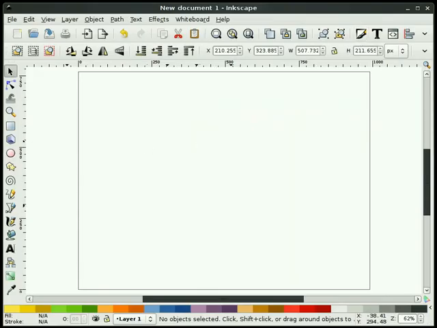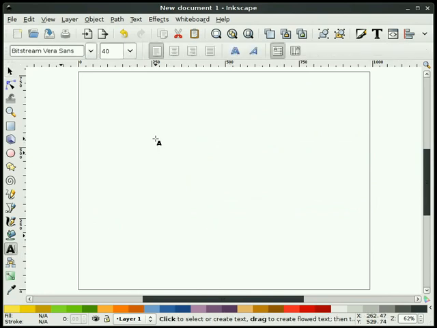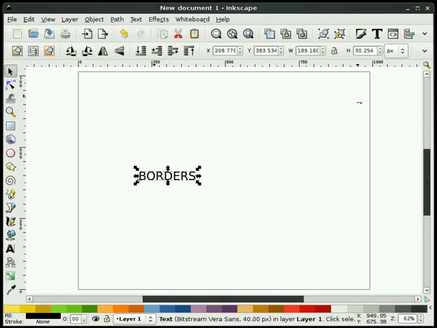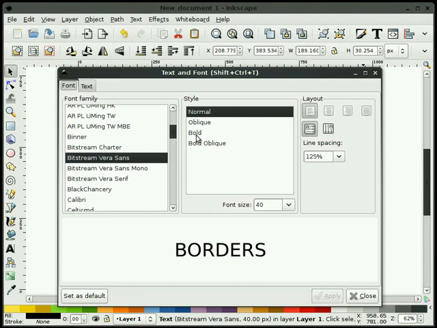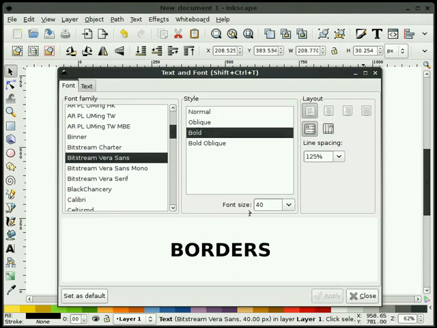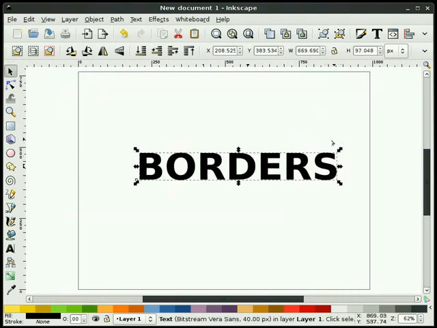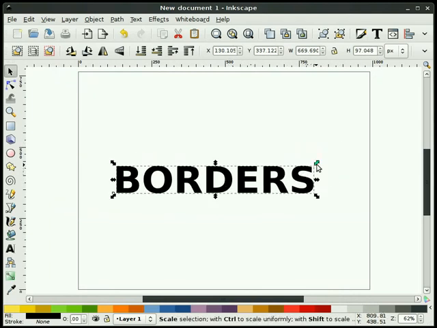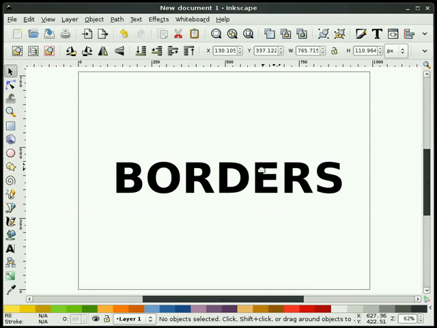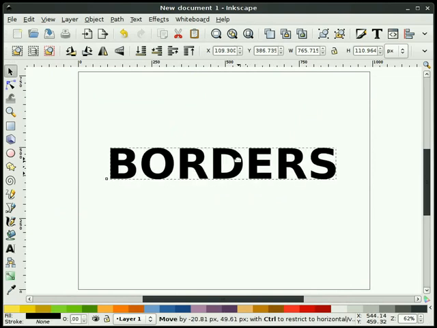Okay, the first thing we're going to do is make some text. I'll make this all capitalized and create some random text here. Okay, and I'm going to make this text bold. And I'll stretch this up to size a little bit, and we'll make this just a little bit more. Okay, that's pretty good text.